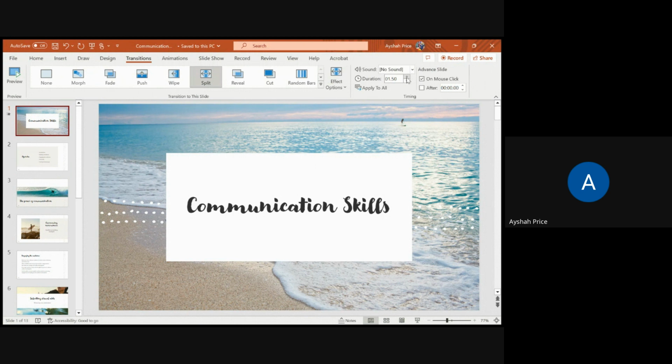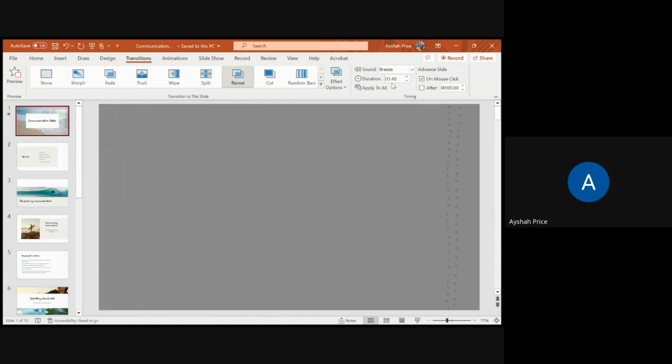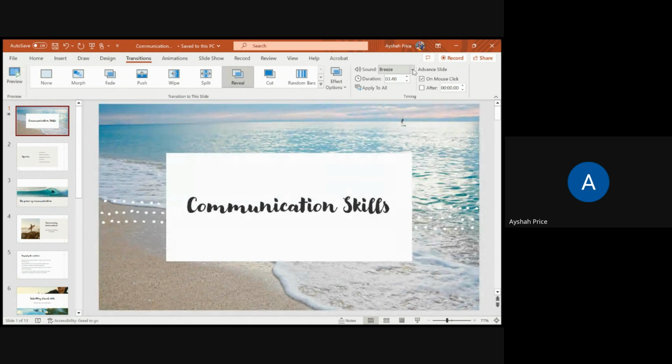If you notice here, you can see where I'm at right here. You can choose to do a sound or no sound for it to come in. So for example, if I did a reveal, you see there's a sound. You can choose to have a sound or no sound. You can also choose a time limit, right? So you see here, I'm clicking on duration. And then you can apply it to the whole slideshow or to certain slides.